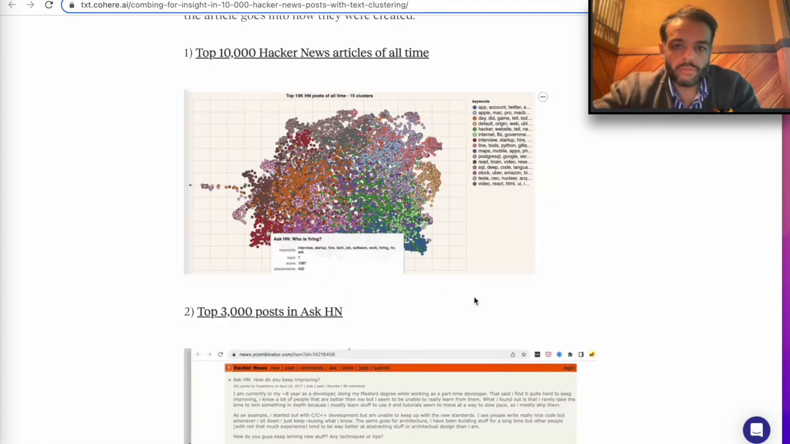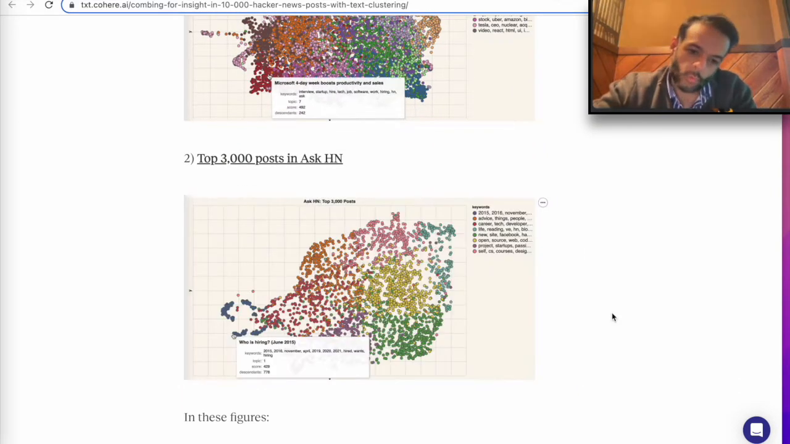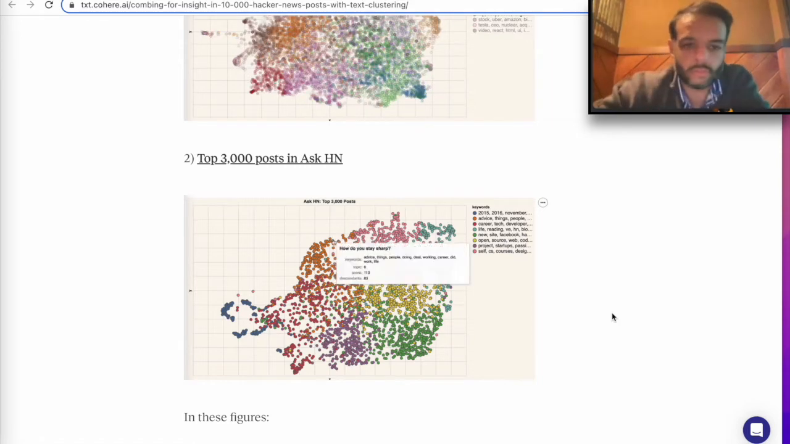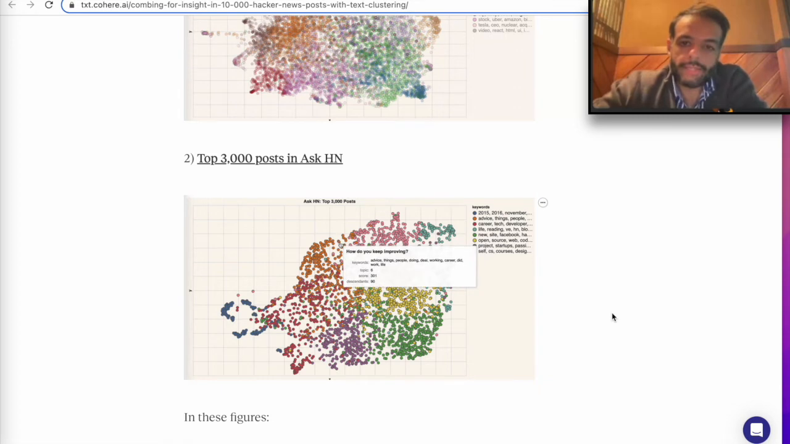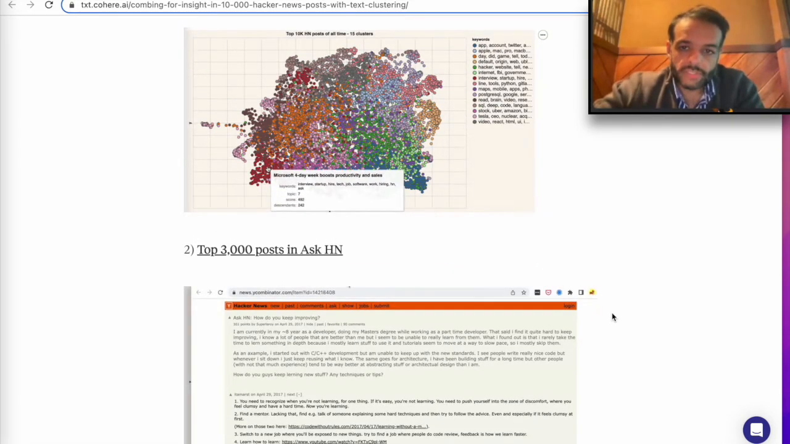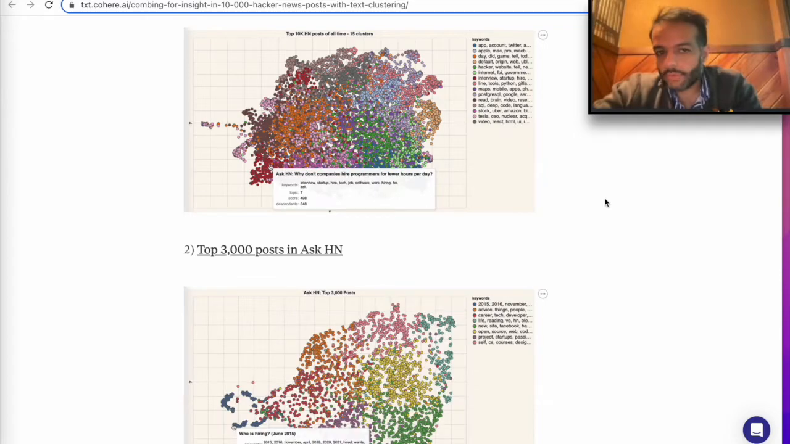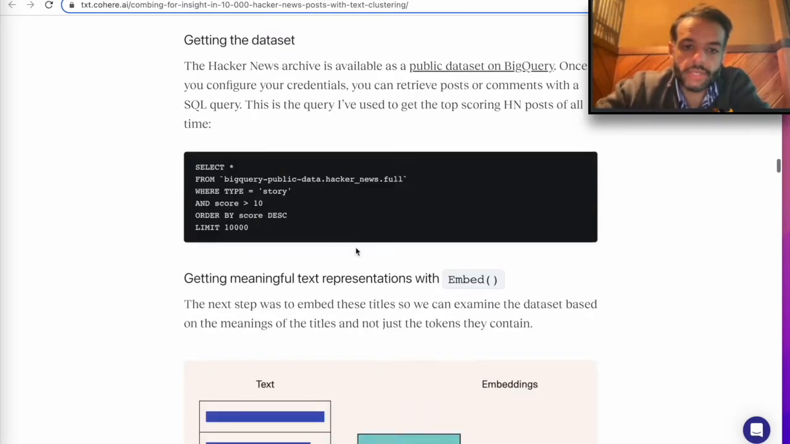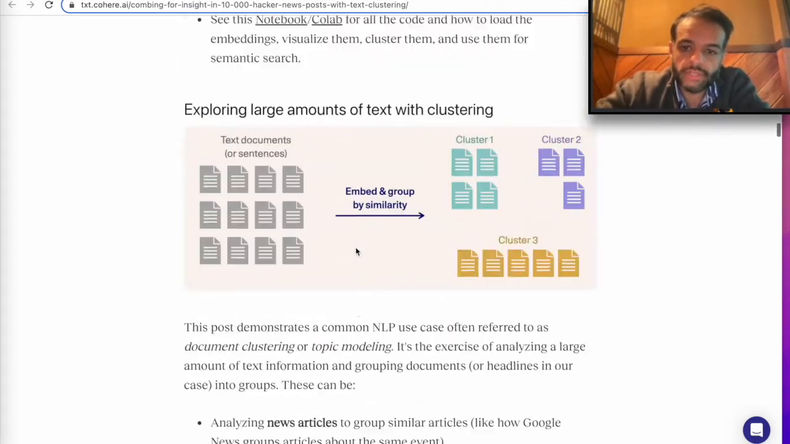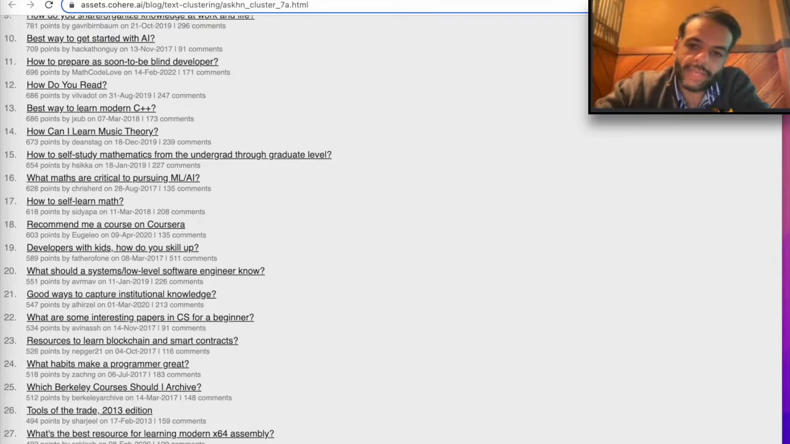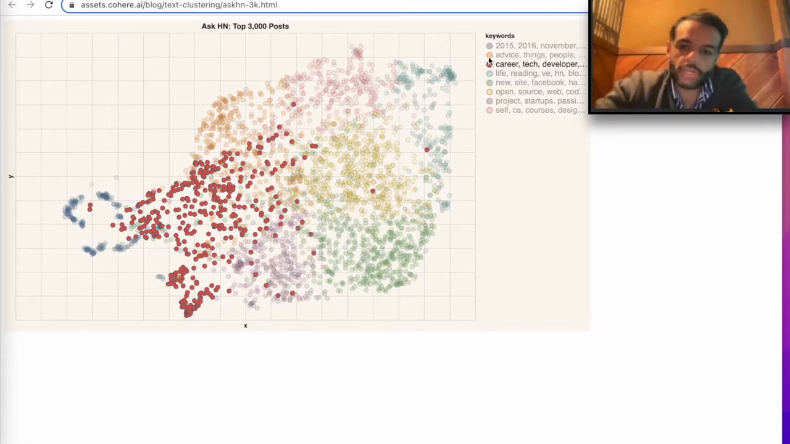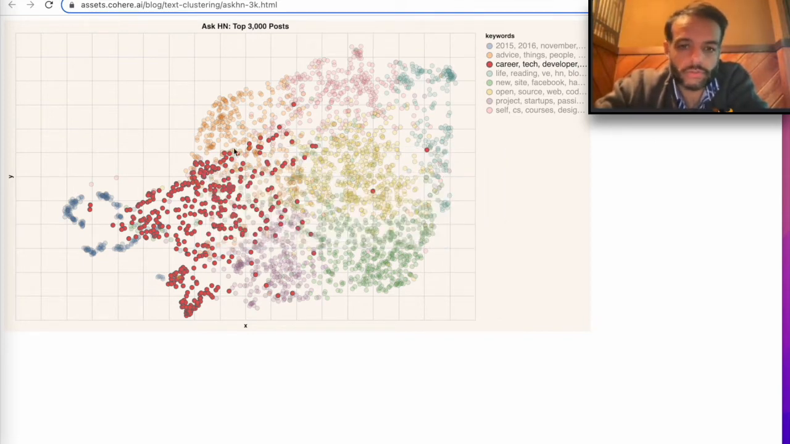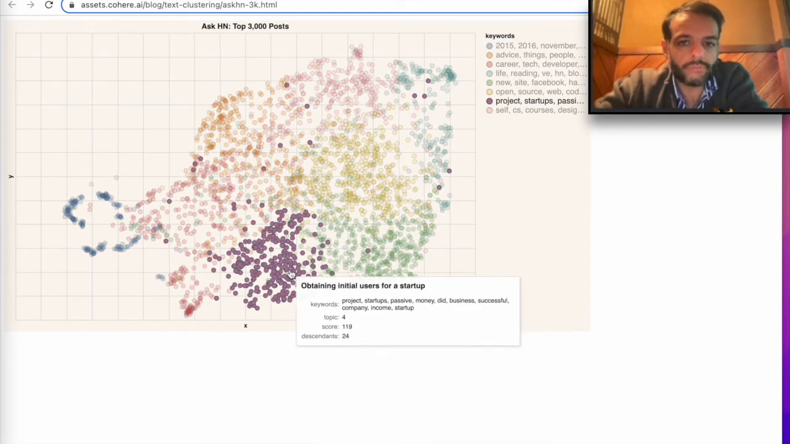And then there's another one for the top 3,000, which is for one section of the site called Ask Hacker News, where I found the most relevant or most interesting posts. And how this figure is different from this one, as you can see, is that this one is broken down into clusters. So we have 8 different clusters here, and you can browse them individually and gain insight into what are common themes that occur in messages or in titles that are similar to each other.